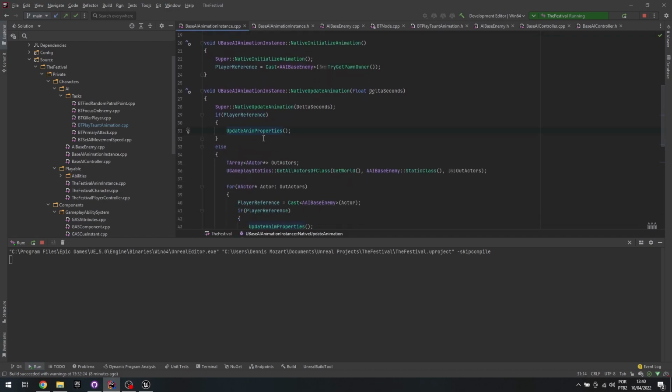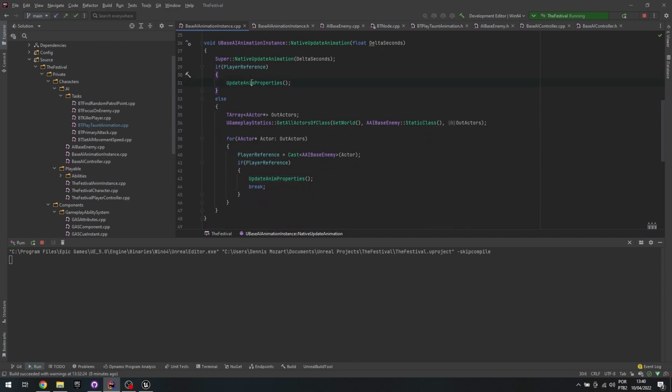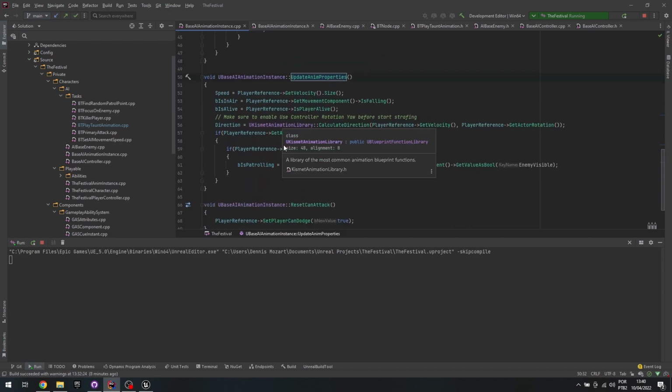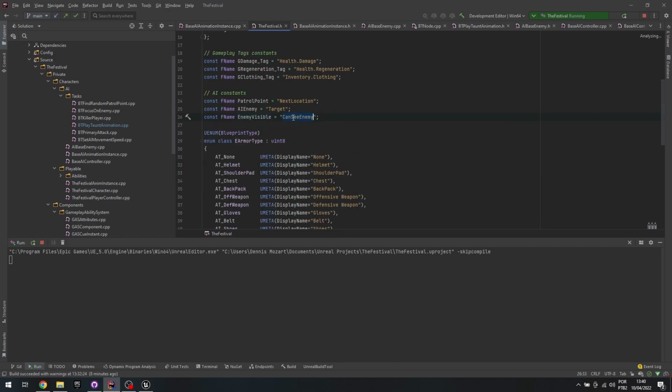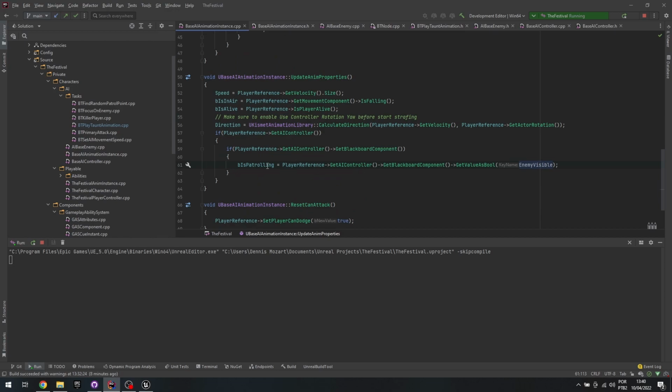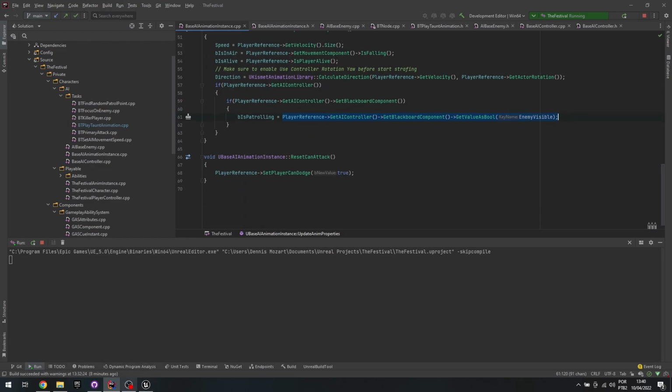So he's updating the animation properties based on that, and the animation properties is just grabbing all the information from the blackboard and updating whether he's patrolling or not. So if this value inside of the blackboard component, which is the can see enemy, is true, he's not patrolling, so he's going to be chasing the player. Otherwise, if that's false, he's patrolling, so he's going to continue patrolling.